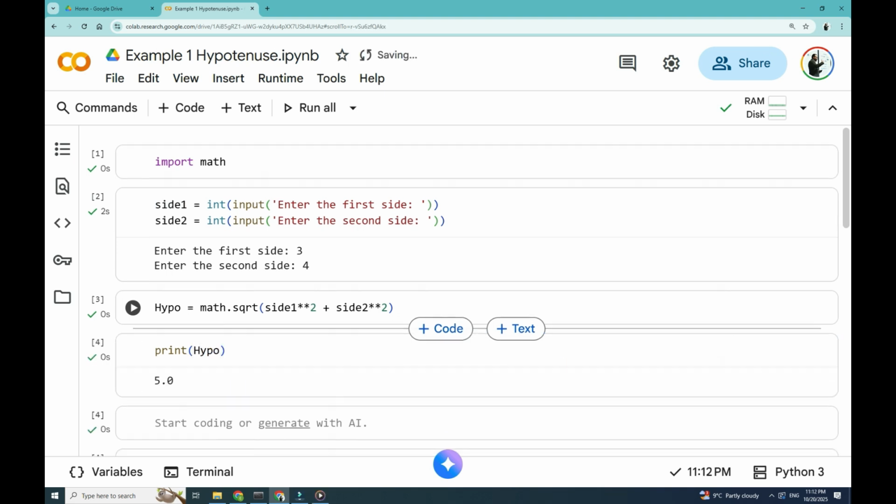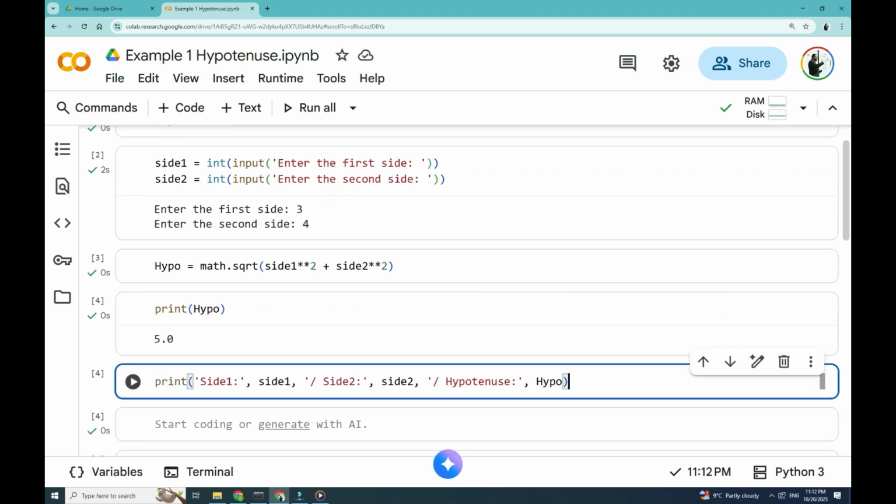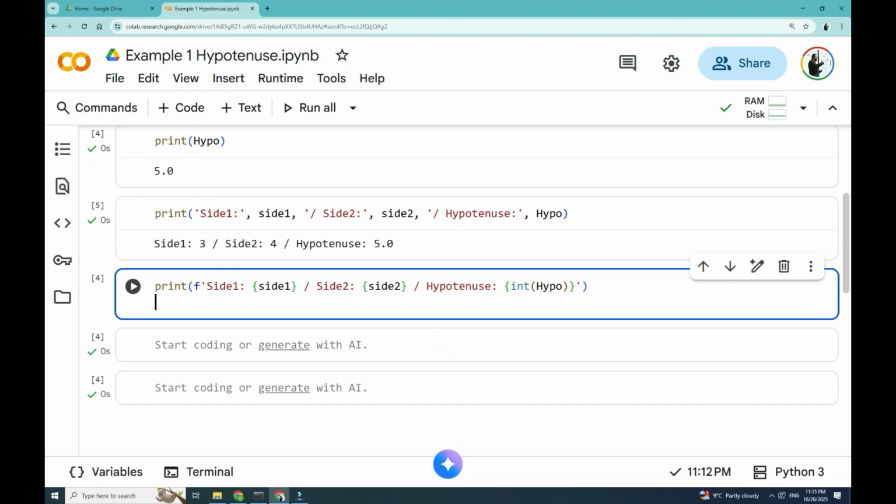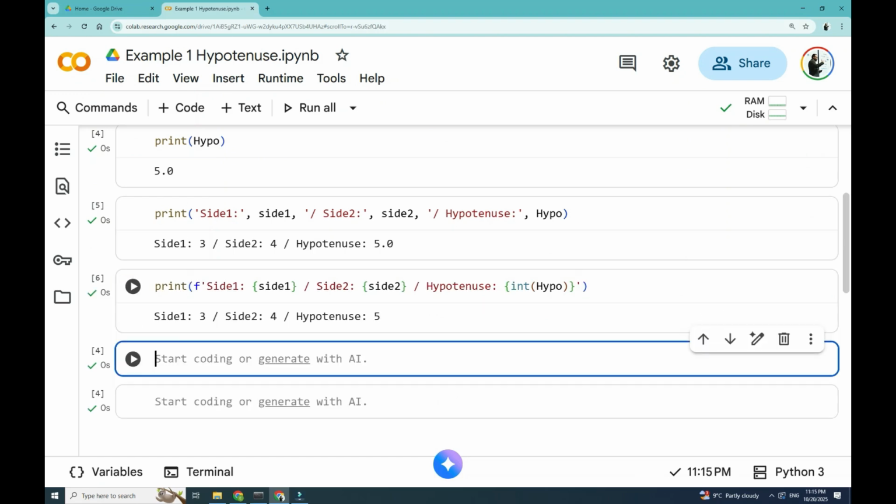Step 4. Print the result in two different ways. First method is to print the result by separating text and variables with commas. Second method is called f-string. It lets us insert variable values directly inside curly braces. We also use the integer function here to display the hypotenuse as a whole number.